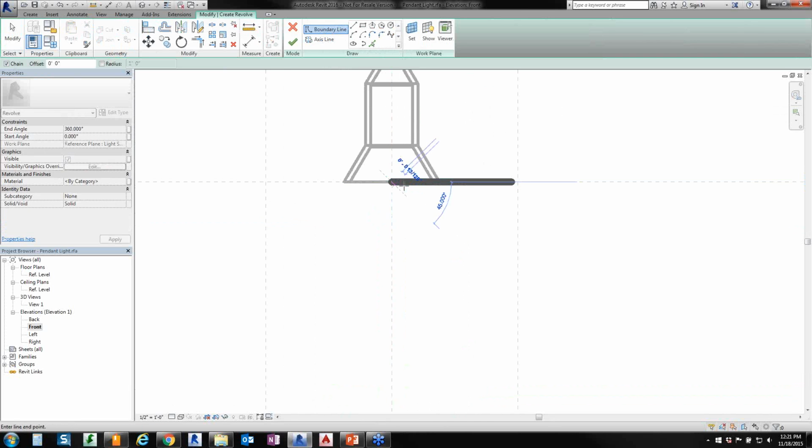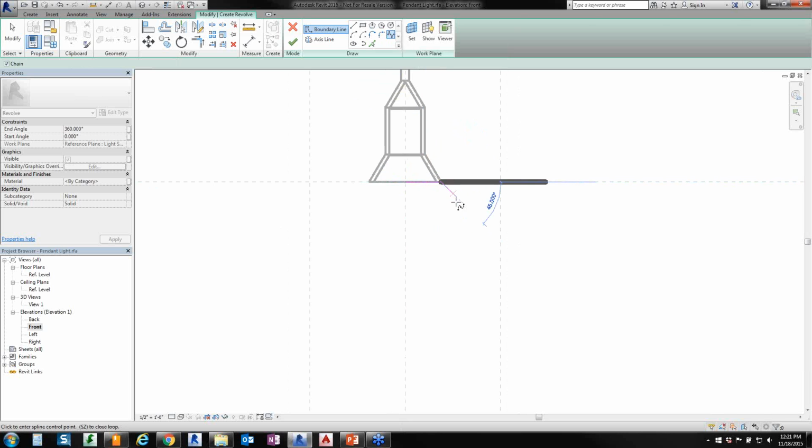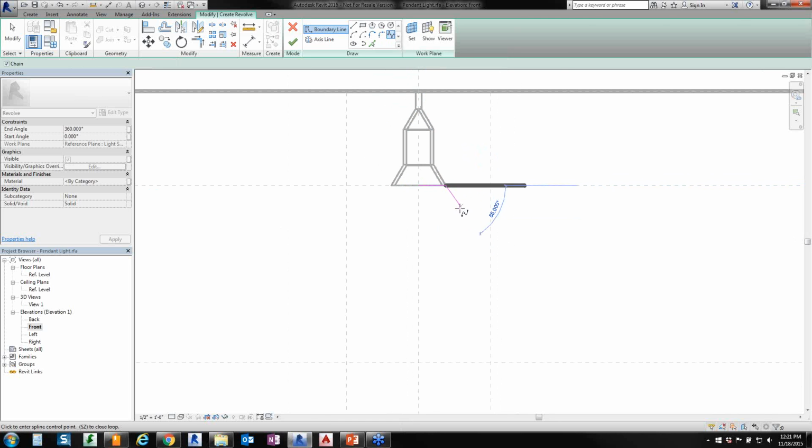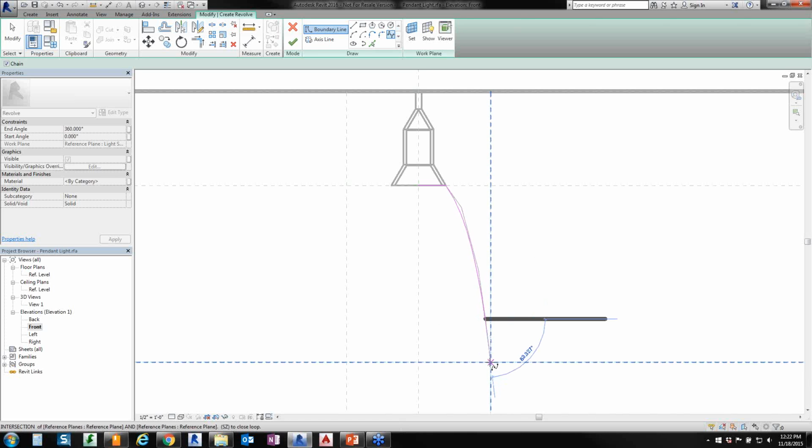So I'm going to start right there, and I'm going to draw a line out to the endpoint. And now I'm going to change my line to a spline so I can get a nice round feel for my light fixture. So I'm going to go out here and create an angle, kind of like that. And I'm going to keep going down all the way till I hit this bottom corner because I want to maintain my 7.5 inches. So let's go right about there, and then I'm going to finish it off right there.